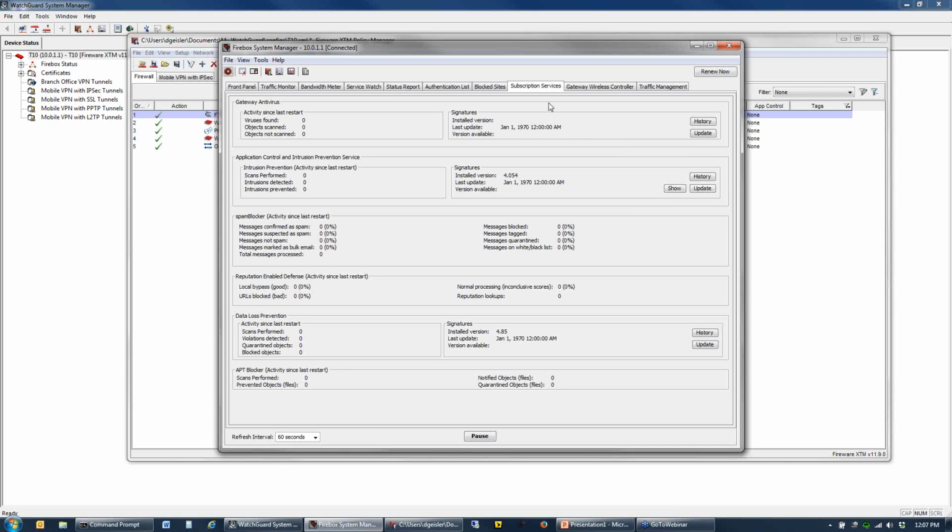Now, these do not update by default unless you make a couple of changes to your firewall. First of all, you can come in to your Firebox System Manager, come to the Subscription Services tab, and tell it to manually update these things. Quick little tip that you might see in here, you'll notice my virus signatures for Gateway Antivirus and my application control are set for January 1st, 1970. That basically means these definitions are at the default. They have never been updated.